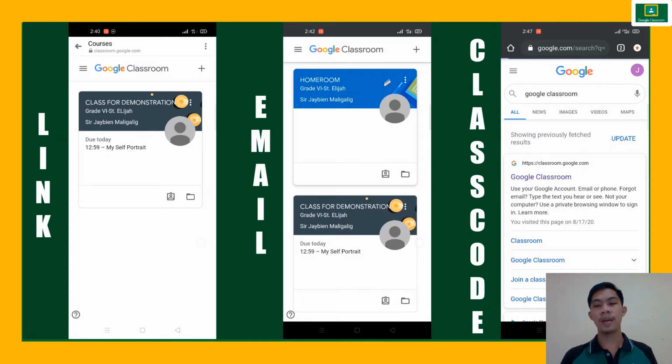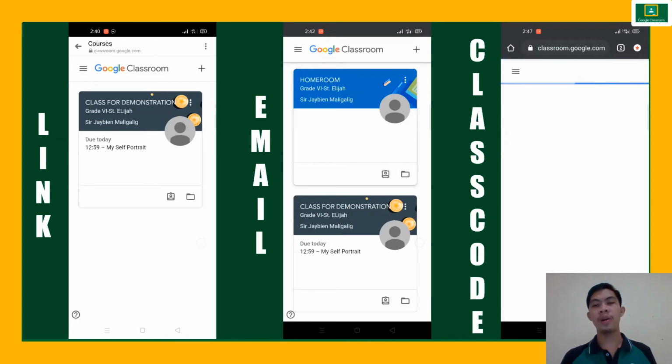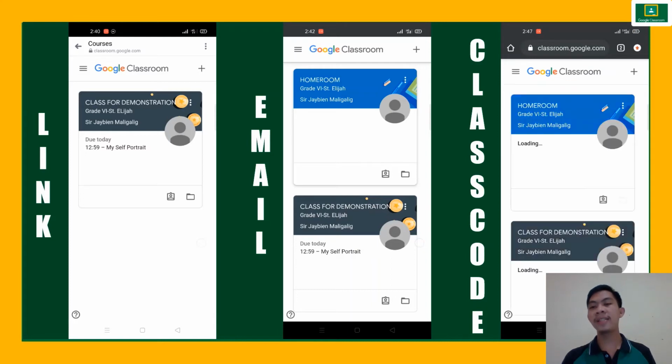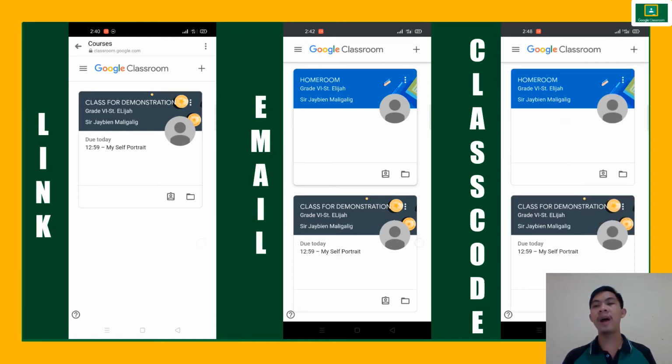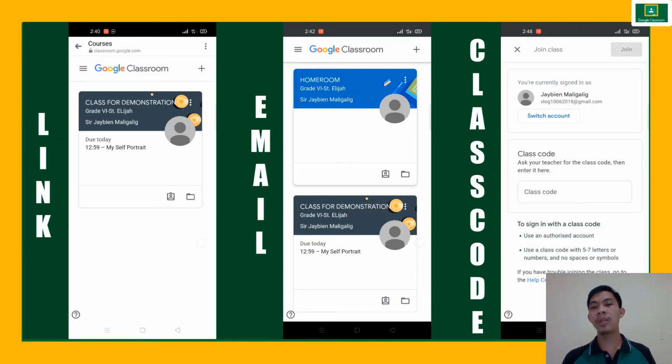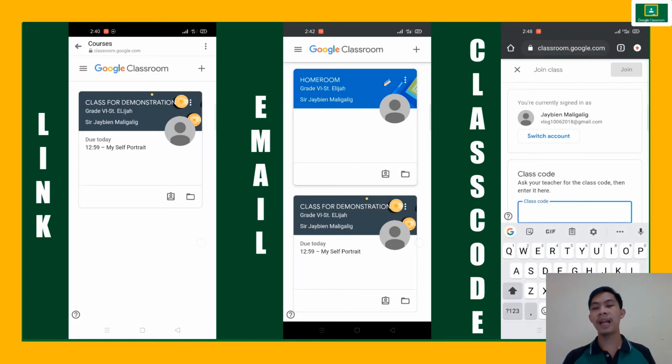And now we are in the Google Classroom window. If you can see the add sign or the plus sign in the upper right corner of the screen, just click it and click join class, choose join class, and then enter the class code. Enter the class code which was given by the teacher, sent to you by a messenger, by a text message, or any other platforms that you can receive it.